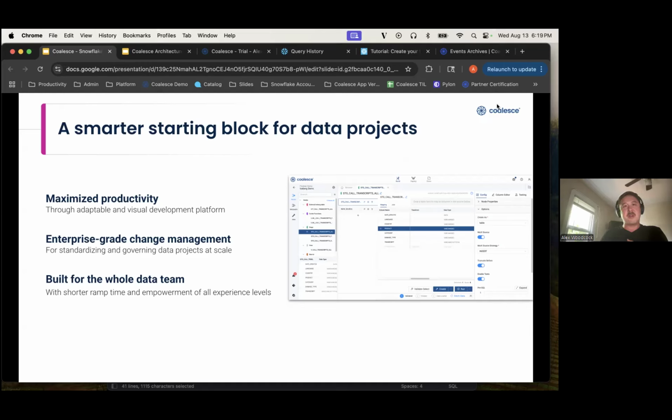So think of this as clearing out the queue of all of those business requests and having a visual interface for making those changes. The last piece here is built for the whole data team.